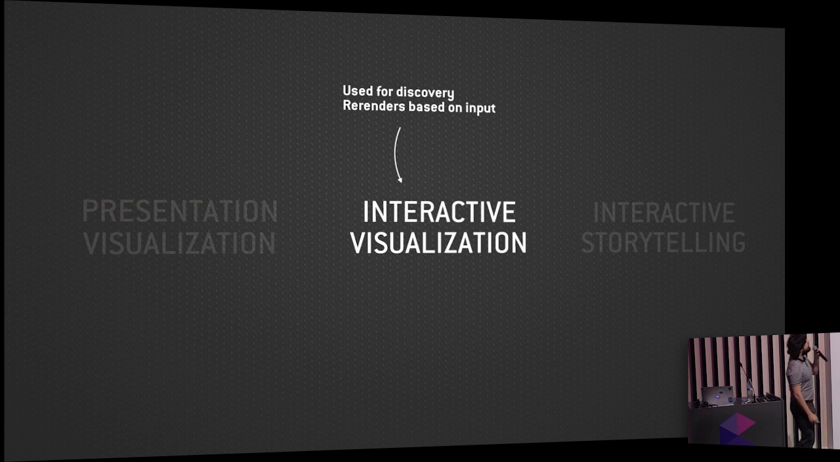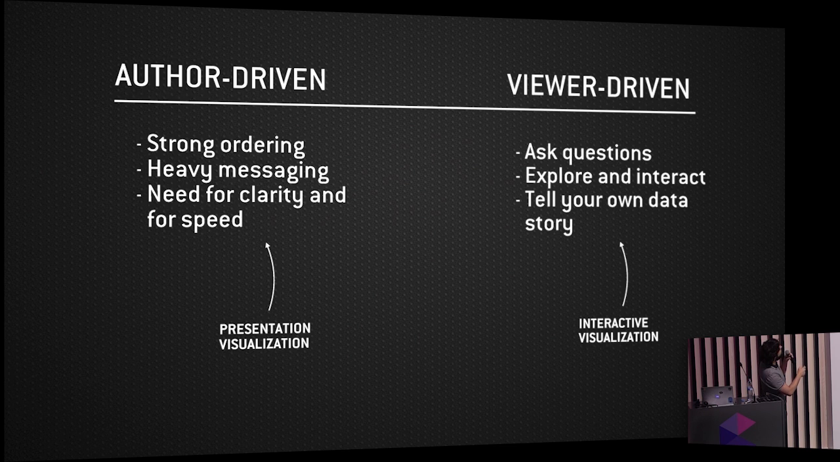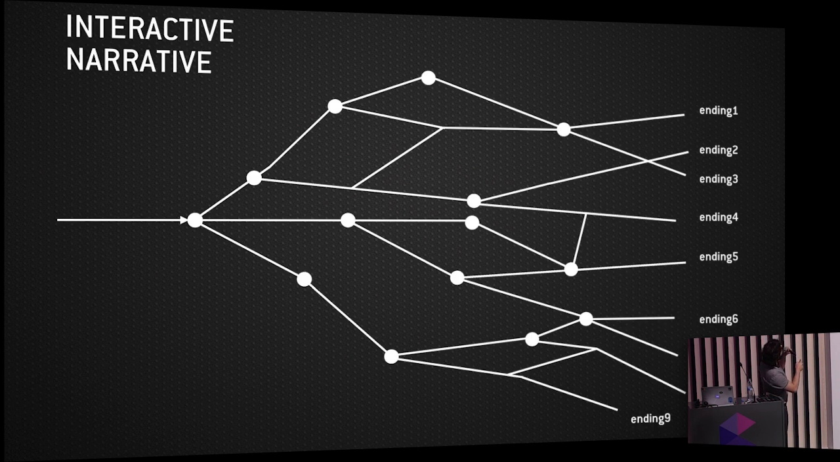Okay, the second one, interactive visualization. In this case, it is used for discovery, and it re-renders with the data input. We are moving from an author-driven visualization to a viewer-driven visualization. So right here, there are some guys that said, oh, hey, this is the story you need to view, to follow. And in the other case, it says, hey, this is a tool for you to explore. In fact, interactive narrative or interactive visualization leads to this. You want to just start in a point, and with your interactions, you get to different endings for that.